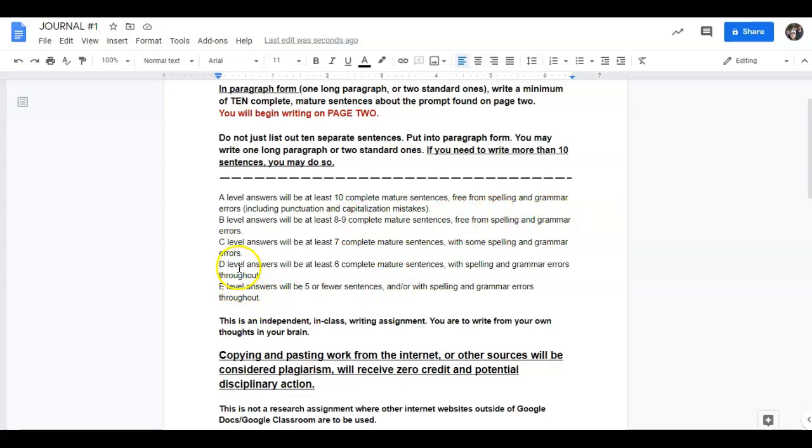Everything else is fine. A C level, you have at least 7 sentences, maybe some other issues with spelling and grammar. D level, you have at least 6 sentences, lots of errors throughout. And if you write 5 or fewer sentences with a ton of errors, that is an E level.